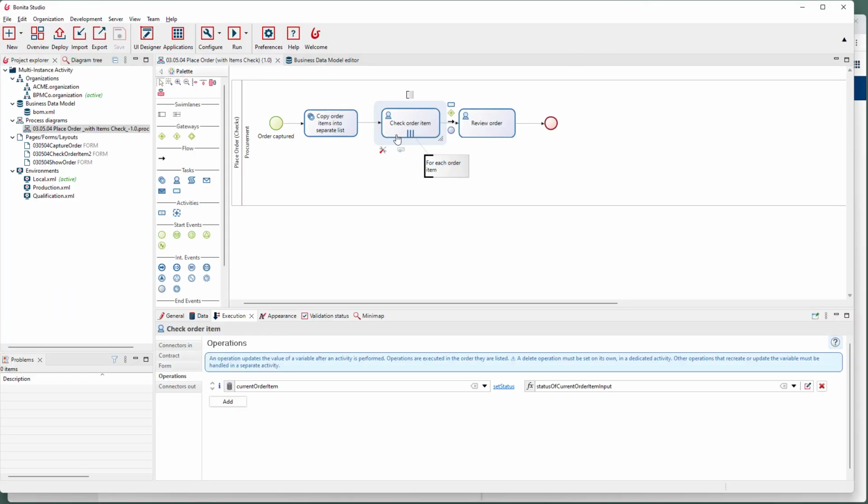Not only single tasks can be defined as multi-instance activities, but also sub-processes or call activities for separate processes. This means we can execute complete processes several times, one instance for each entry in a list.